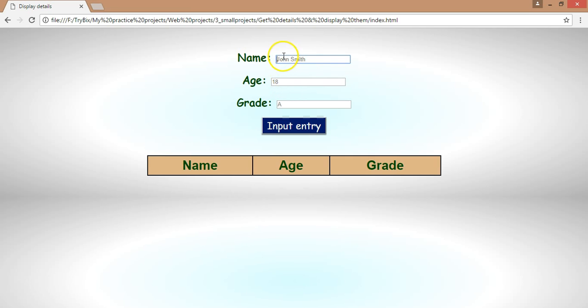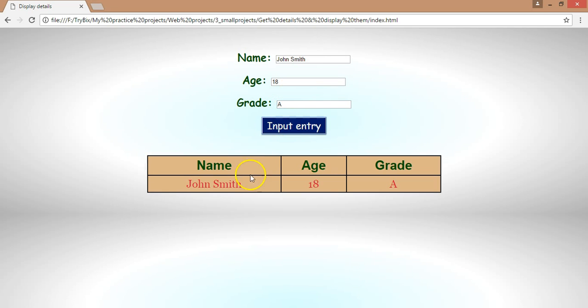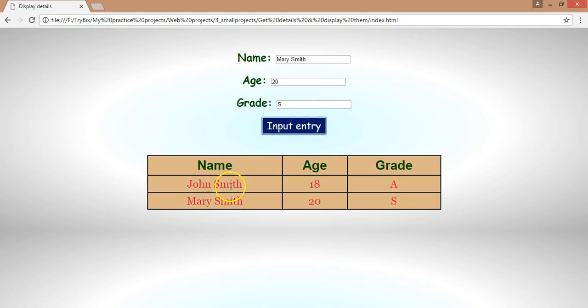So let's say name, there are placeholders here, as you can see. So the name could be, let me keep it at John Smith, and then age is 18 and grade is A. When I do that, and then I'll click on input entry. So there's a new row of the table created with all our entry details, right? And then we could probably change this to Mary, maybe 20, grade B, or maybe S.